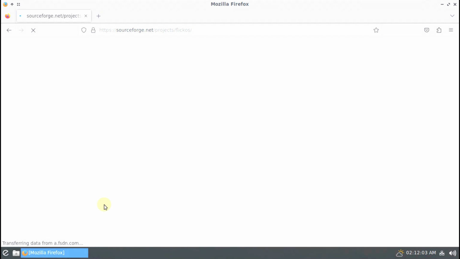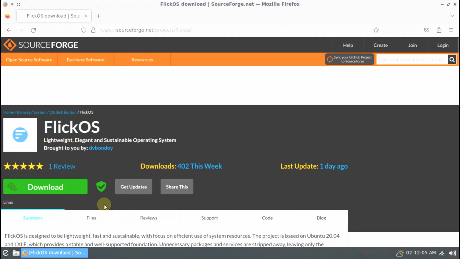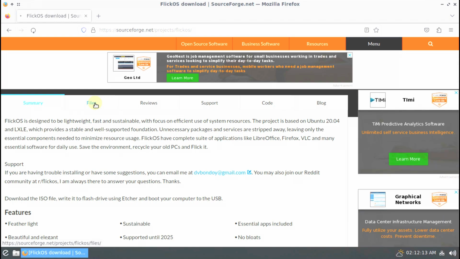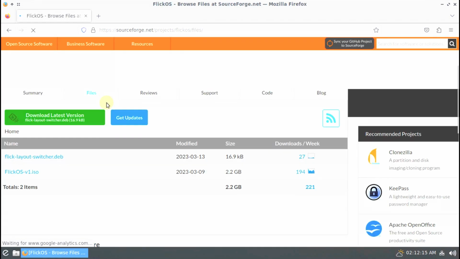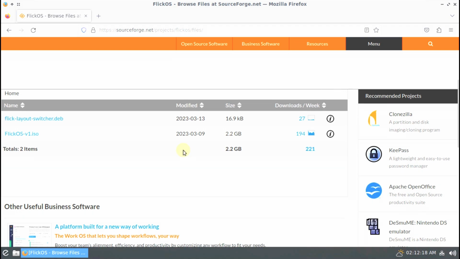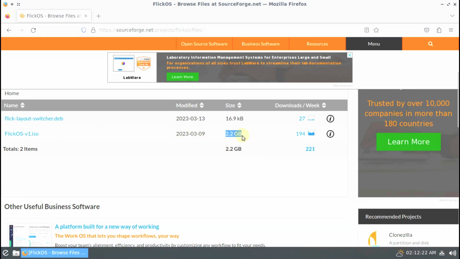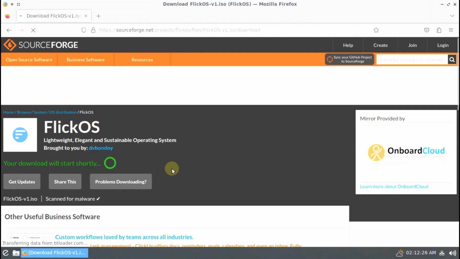You need to go to SourceForge because I found it on SourceForge. It's a lightweight, elegant and sustainable operating system. Here is the latest version. The file size is around 2.2 GB. Let me show how to download. Just wait for a few seconds.